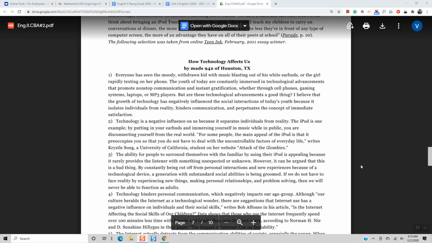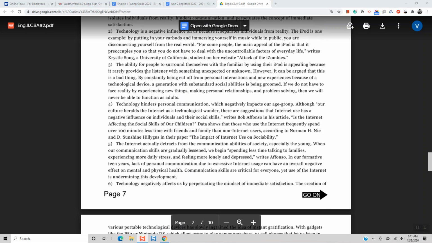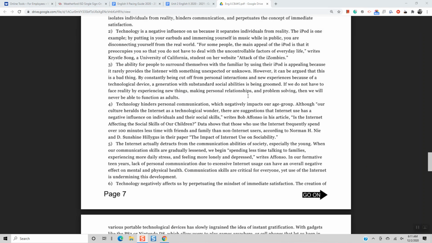By putting in your earbuds and immersing yourself in music while in public, you are disconnecting yourself from the real world. "For some people, the main appeal of the iPod is that it preoccupies you so that you do not have to deal with the uncontrollable factors of everyday life," writes Crystal Song, a University of California student, on her website, Attack of the iZombie. "The ability for some people to surround themselves with the unfamiliar by using their iPod is appealing because it rarely provides the listener with something unexpected or unknown."